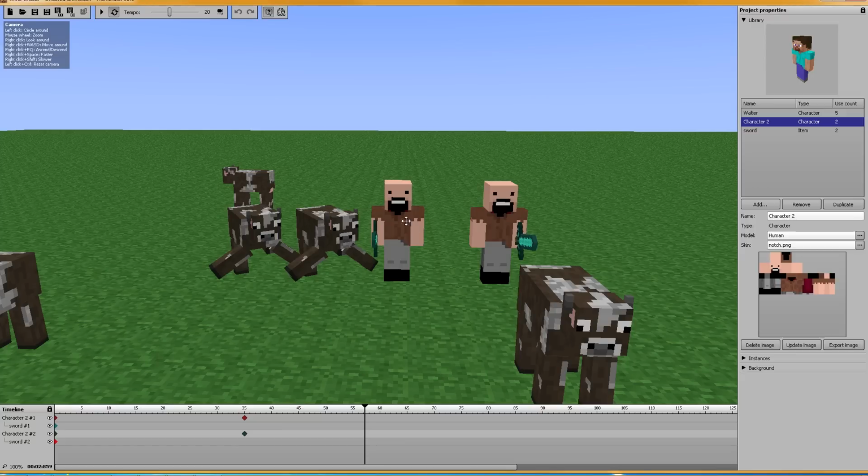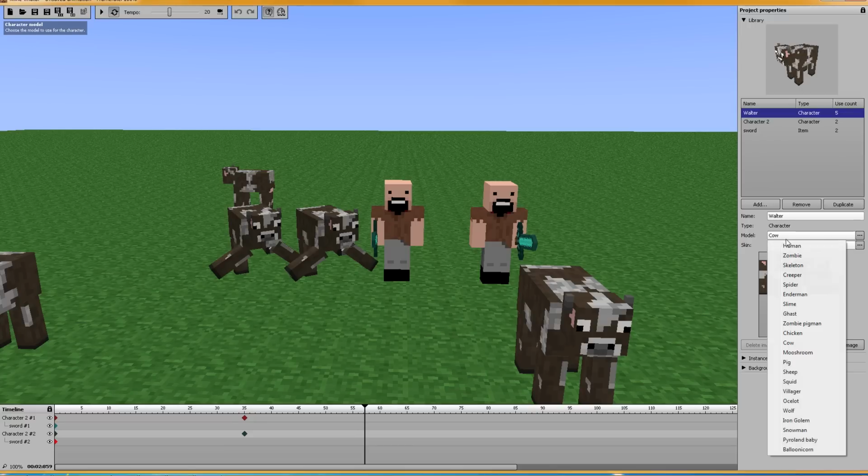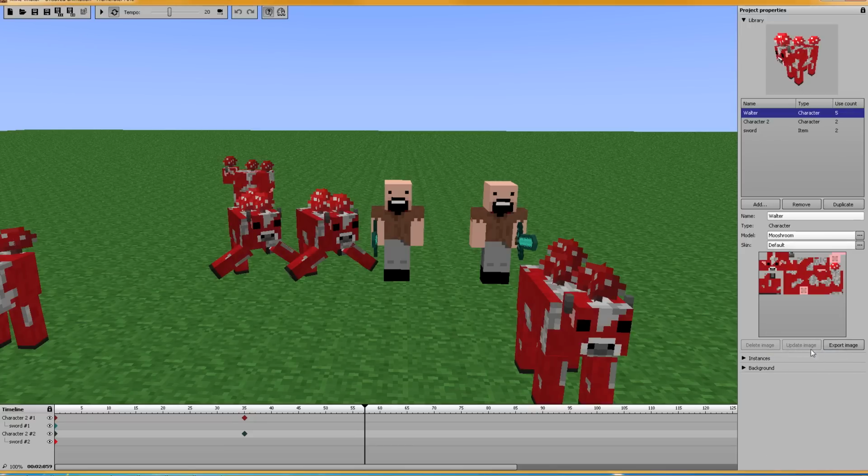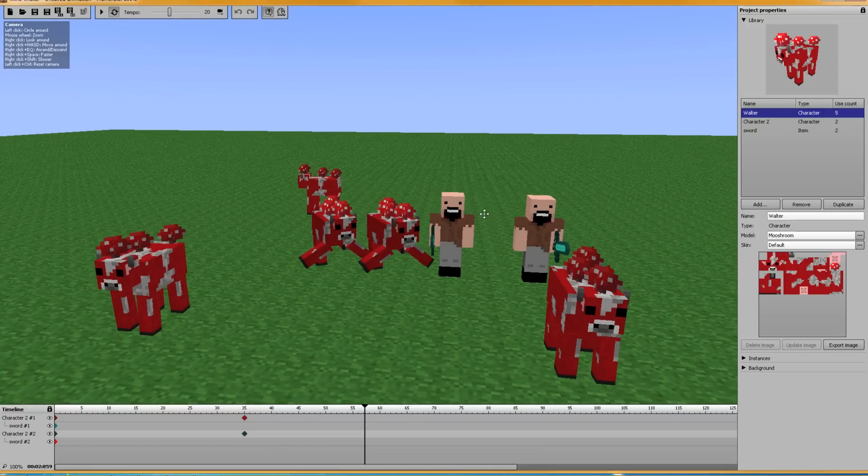See, it changed these two. If I go ahead and click Walter. I don't have a different cow skin, so we'll just change them to a mushroom, and it updates it. So just know your instance copies of your library items will update skins and models.